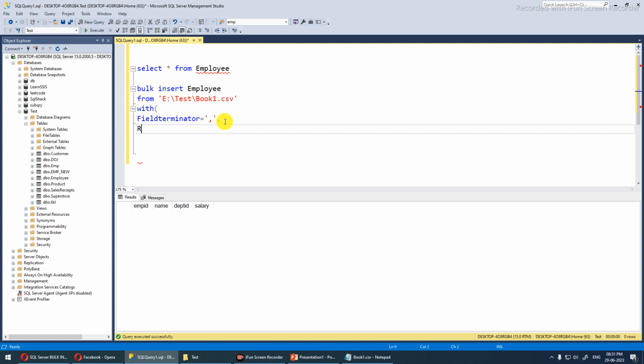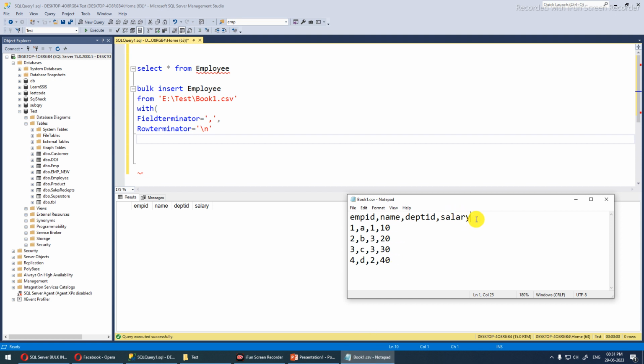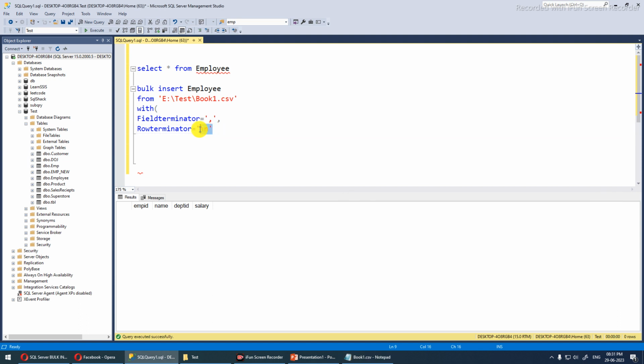So the second parameter is a row terminator. Row terminator means the next row, that's separated by backslash n in most programming languages. So I use here the same backslash n. So never use the capital N. You should always use the small case n.